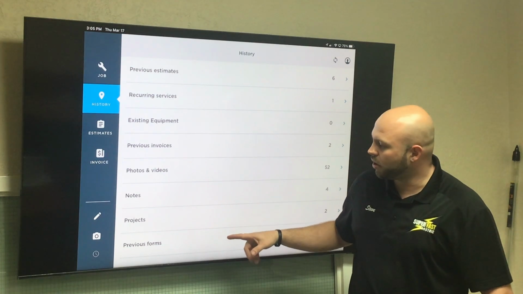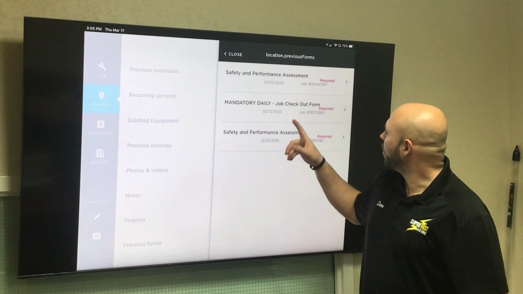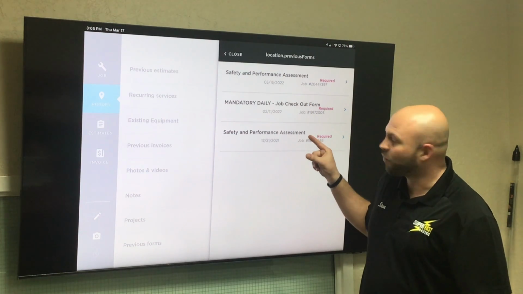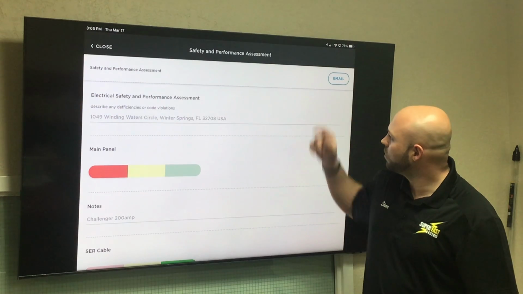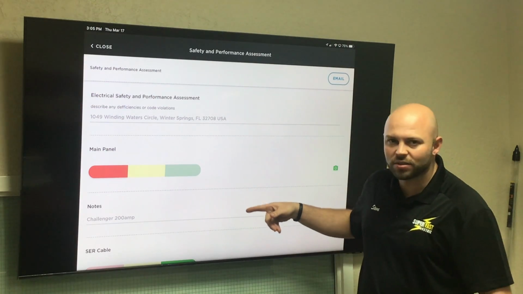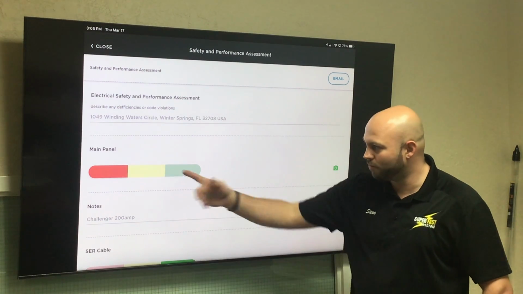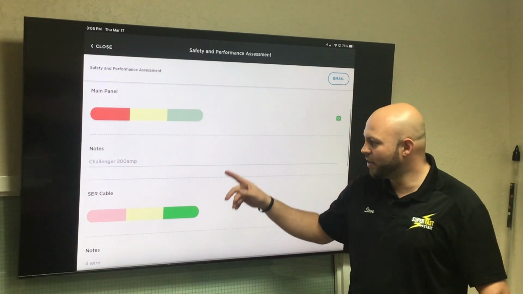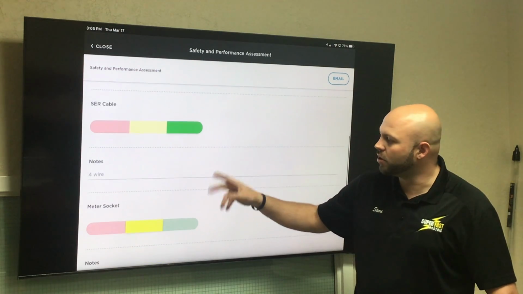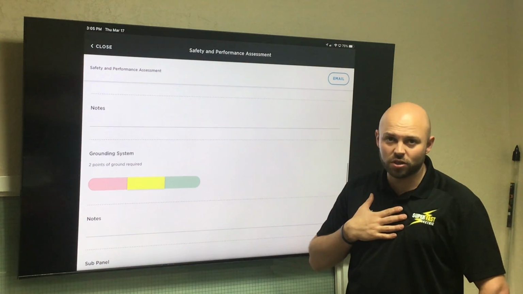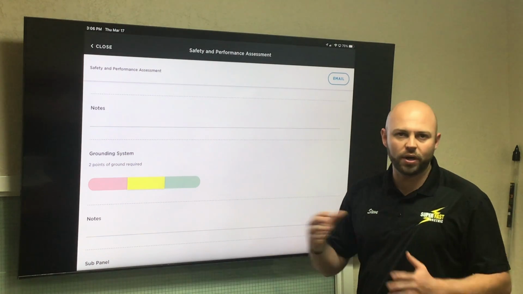Now I'm going to go in here and look at the previous forms. I'm going to click right here. I can see the safety and performance assessments that have been completed in the past. There are 2 of them. This is the original one before we changed the panels, a Challenger 200 amp panel, which is why we gave this a red. Service entry cable, good. So this is just information for me, so I know what we're going into.